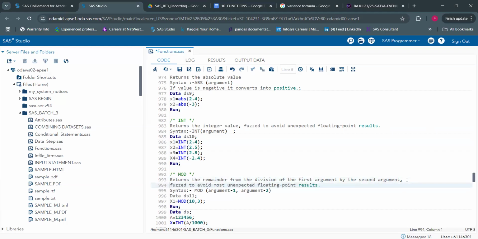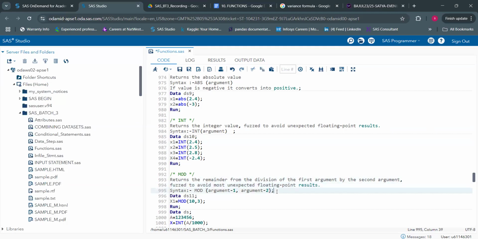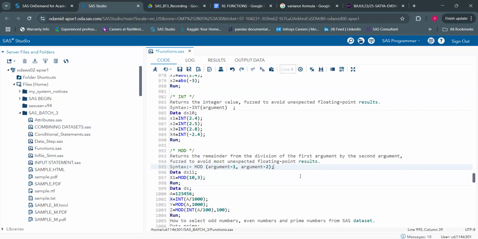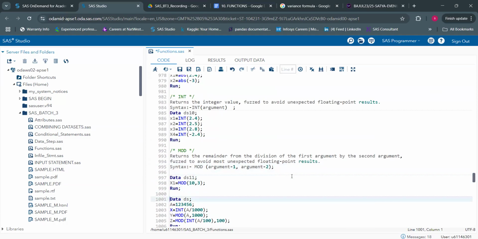And next one is mod. Remember mod, ma'am? We use mod in a couple of ways. So what does mod do here? What will you have in X1?